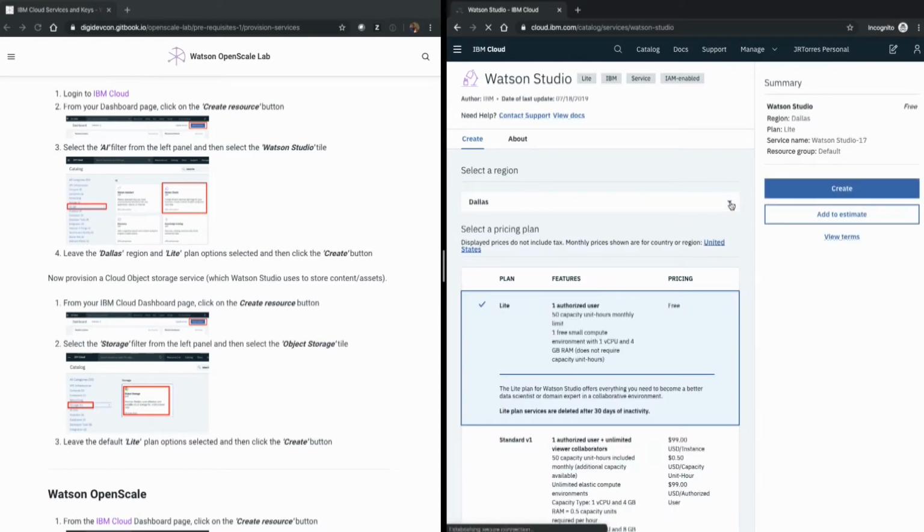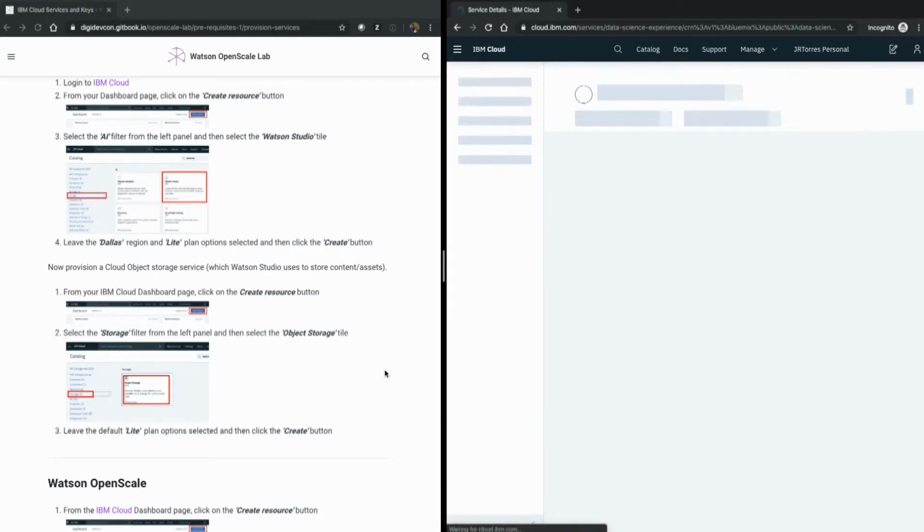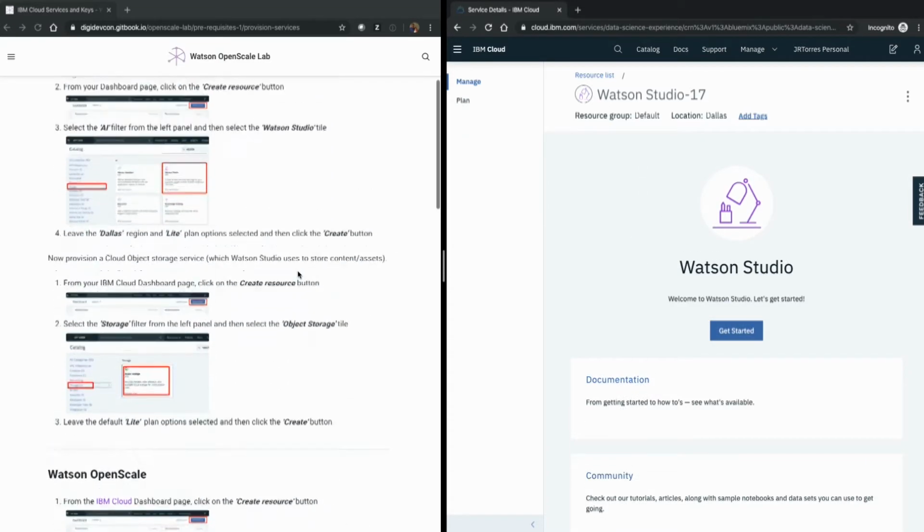And a couple of things. Make sure that your service is provisioned in the Dallas region. I'll talk about this as we go through the labs. But for now, just make sure it's in the Dallas region and leave the plan as light. And then go ahead and click Create. Okay, so as soon as that's done, we will go ahead and create our next service.